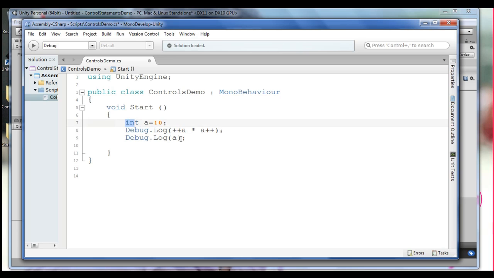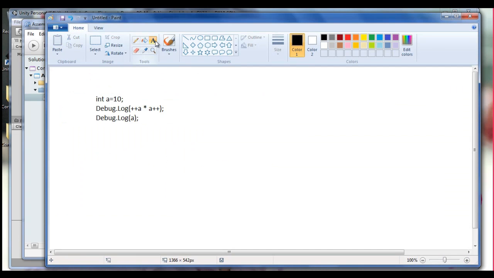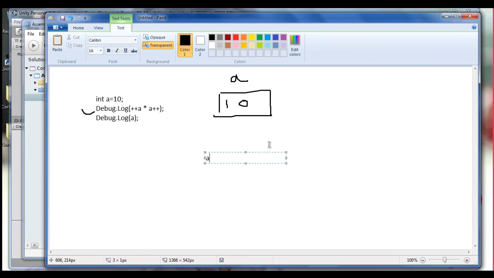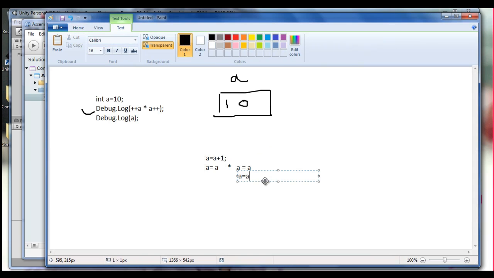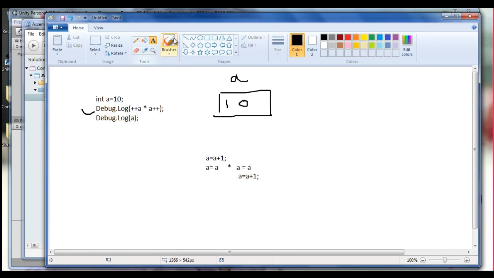Let me copy this and try explaining. Okay, now what happens? Can you analyze? It will be having a memory location a, and that will be assigned 10, and it will come to this place. Now this time you have here a equal to a plus 1, then you have a equal to a, then you have multiplied by a equal to a, correct or not? You have a equal to a plus 1. This is how the statement is.